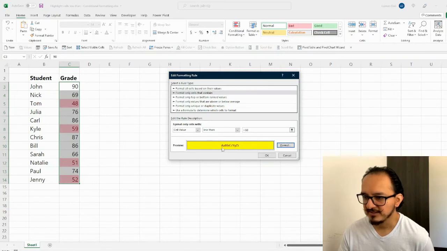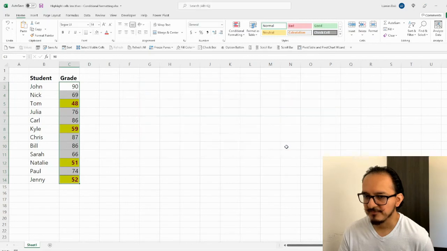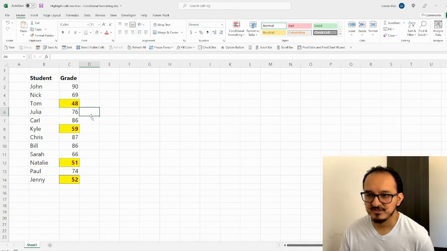Now I can get a preview in here. So this is how those cells are going to look. I'm going to click OK, then click here on Apply, and click OK. So now I have changed the format of those students, and I can now see which students failed the class.